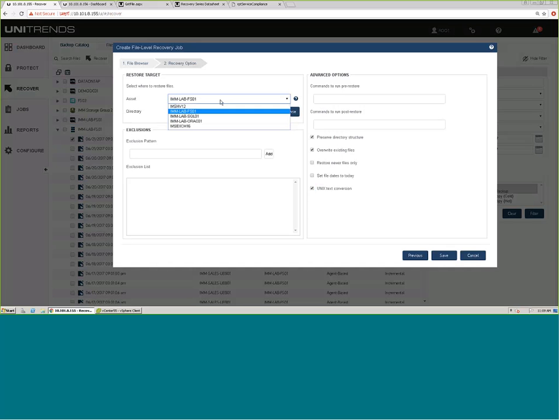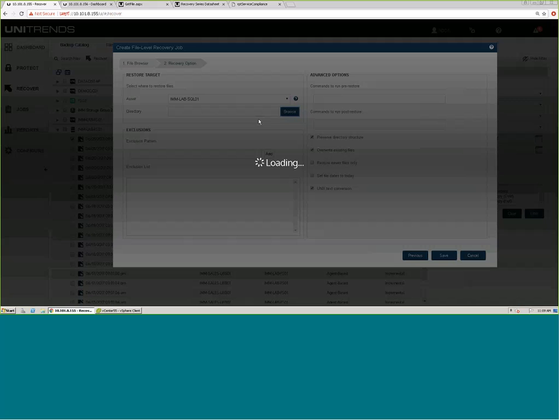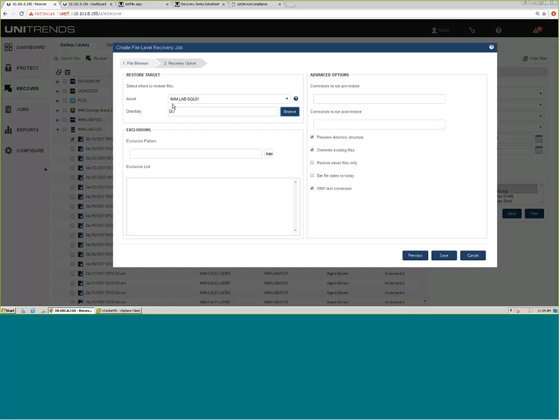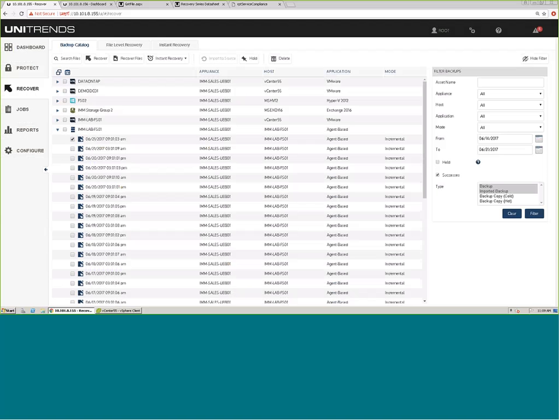And then from here, I set up where I want to recover it to, like the recovery target. If there's a specific directory I want to recover to, I can load that up and find exactly where I want to go. Let's say this D drive. Any other information I want to add, hit save, and it's going to start doing the recovery that quickly.